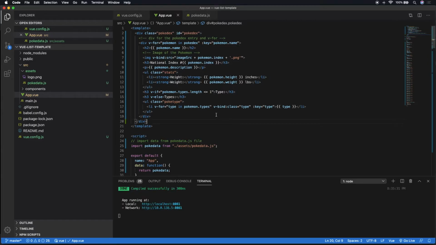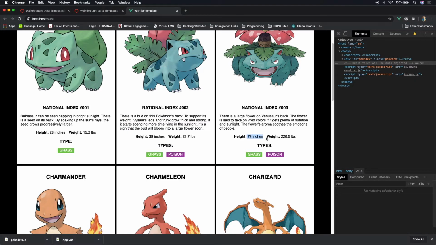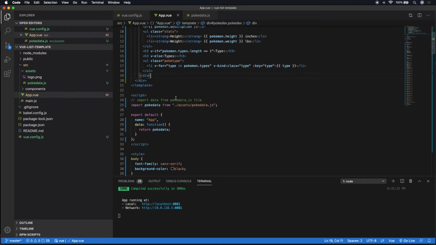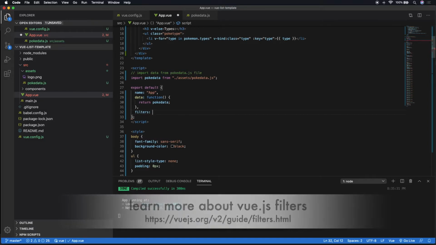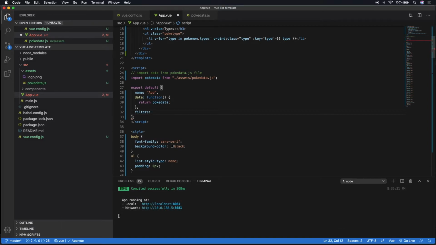So there's one last thing I want to do. And that last thing is, you'll see in our page that the height is being displayed as inches. But if you actually were to go to the official Pokemon website, you'll see that they always, at least in the United States, list them as feet and inches. So we're going to do something that's called a filter. We're going to go over to our Vue instance information, and we have filters. They're kind of like functions that, if applied to a mustache template, will make certain changes to it.